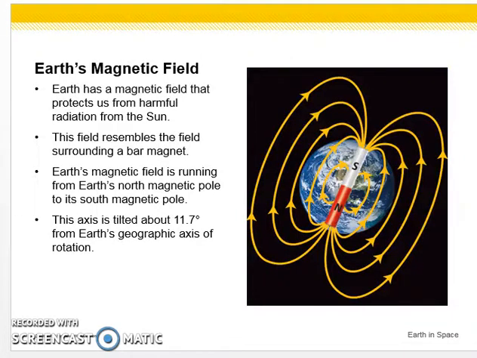Earth has a magnetic field that protects us from harmful radiation from the sun. This field resembles the field surrounding a bar magnet. Here is your bar magnet, south and north poles. Earth's magnetic field is running from Earth's north magnetic pole to its south magnetic pole. This axis is tilted 11.7 degrees from Earth's geographic axis of rotation.